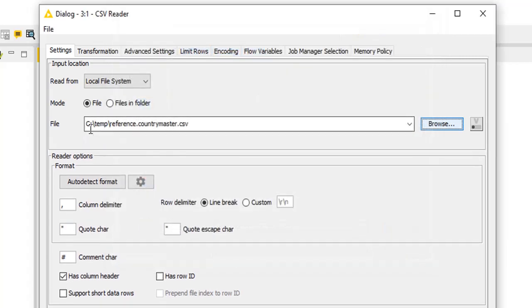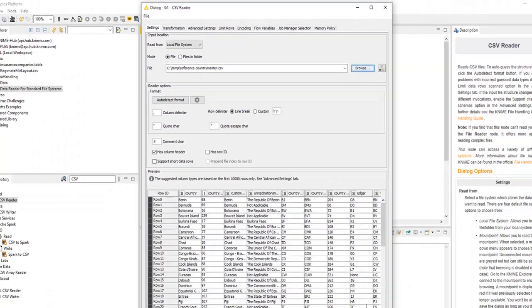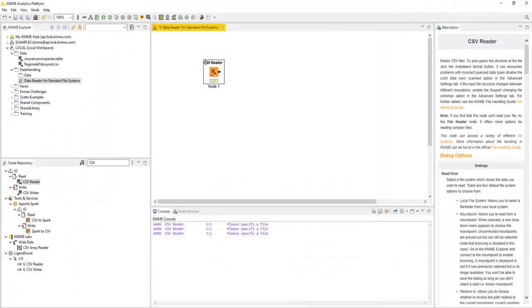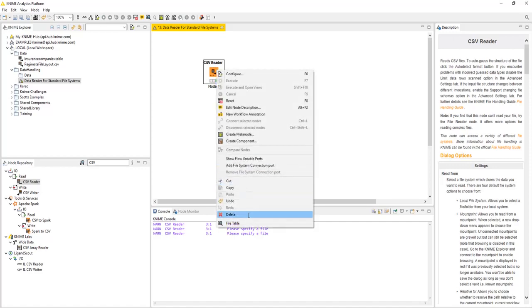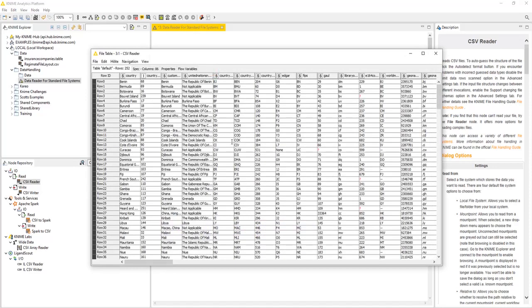So it's a hard-coded file. It exists. The directory is already there. Everything is relative. And so I can execute this node. And when I look at it now, I'm able to read this entire file.